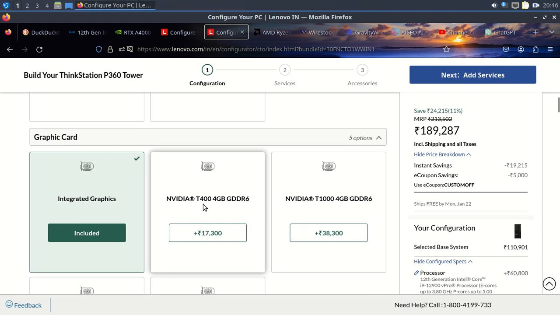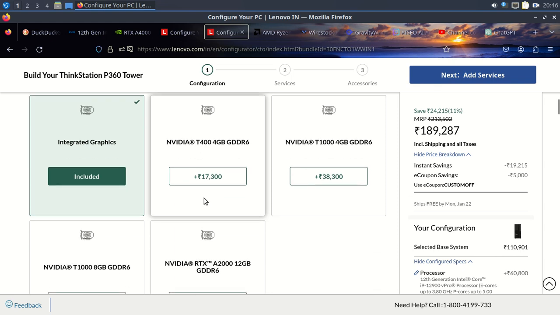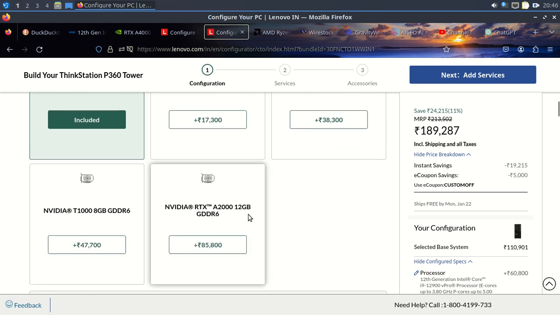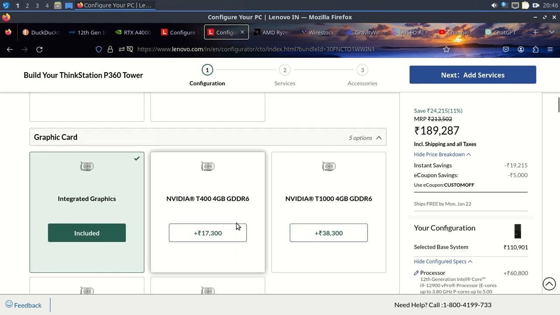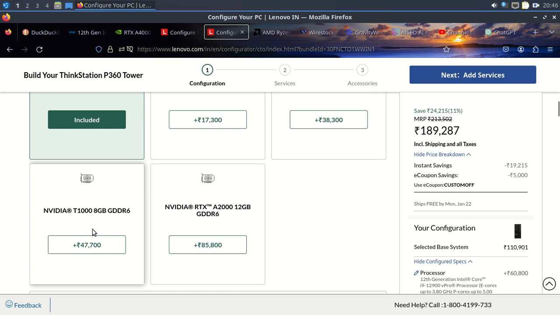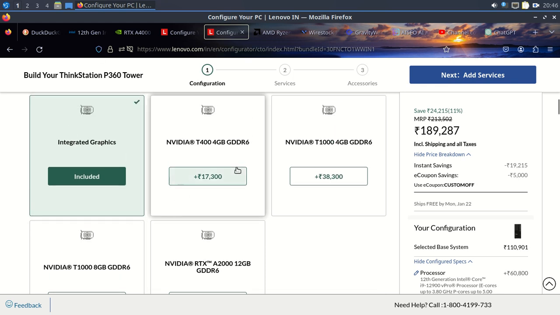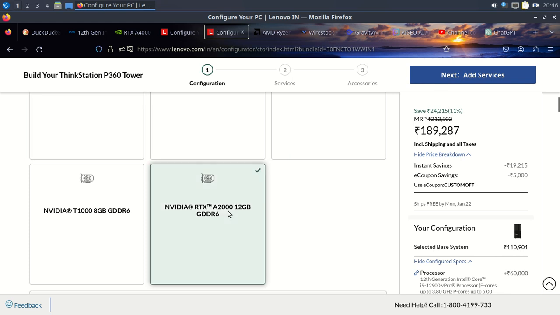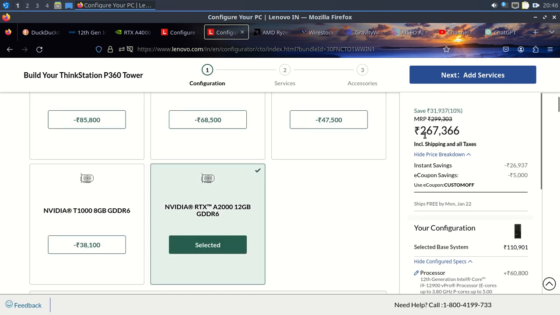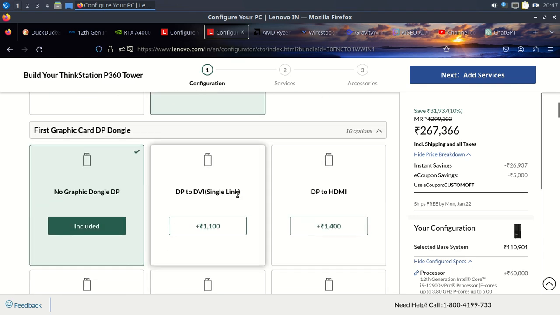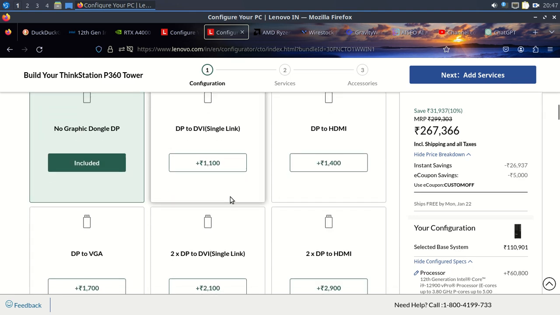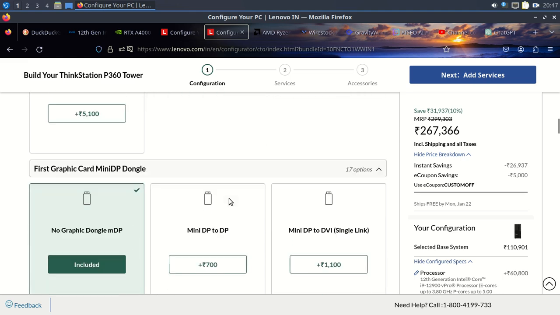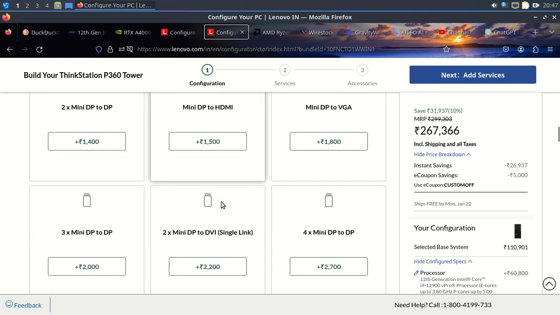No, I don't want to. I want to buy a dedicated graphics card, RTX 8012 GB. Don't buy a T series. Always buy A series, RTX A series. So it increased to 2,67,366. So next, it doesn't matter if you buy no graphic dongle.